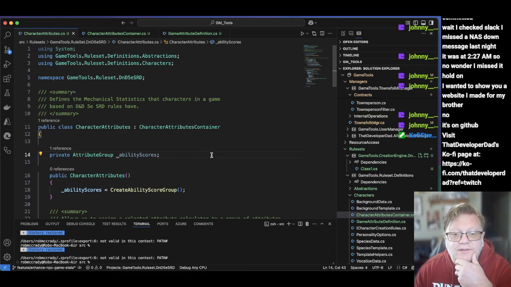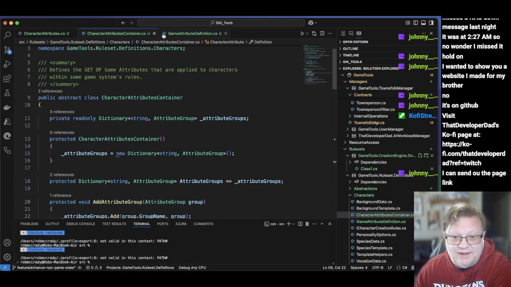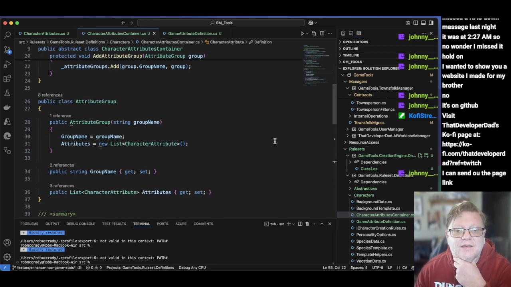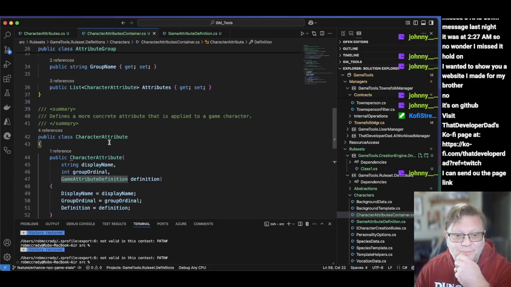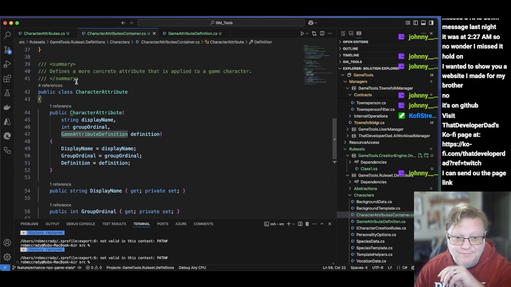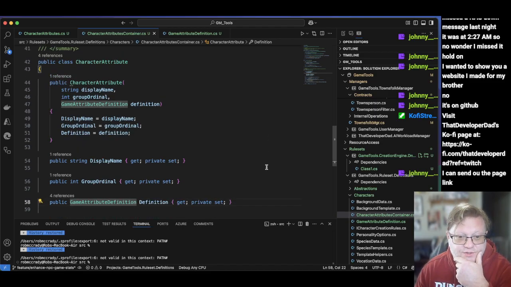But yeah, I want to recap what we've done this session. We refined and validated the design of these abstractions. And then we added in the ability to group attributes together and define character attributes and so on and so forth.